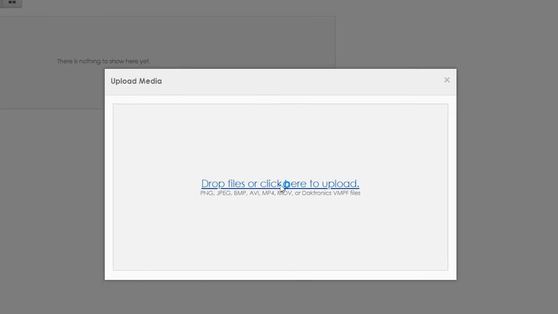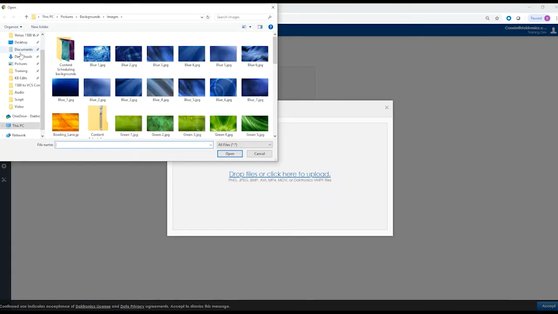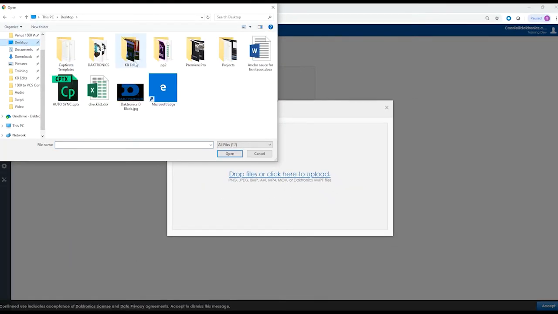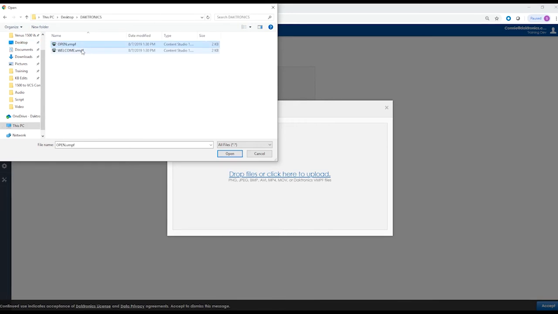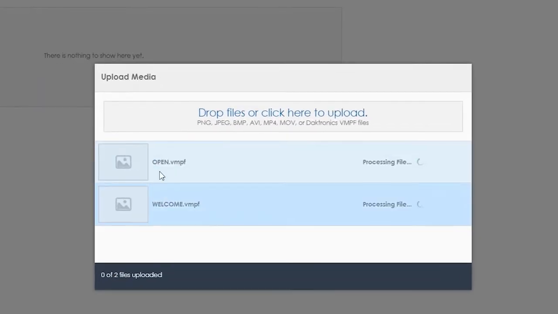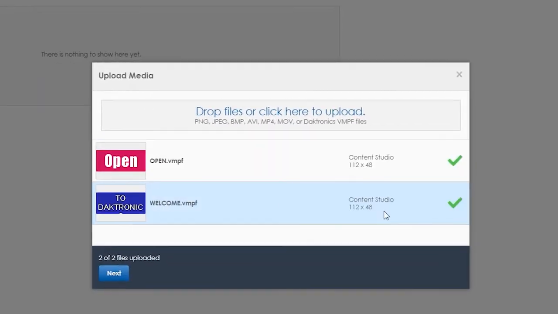Drag and drop the Venus 1500 files to this window or click within the window to browse to the stored location on your desktop. As files load successfully, they will show a green checkmark to signify the upload is complete.